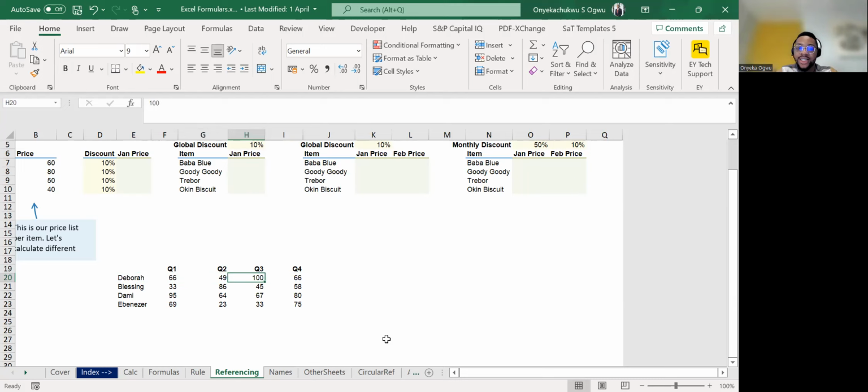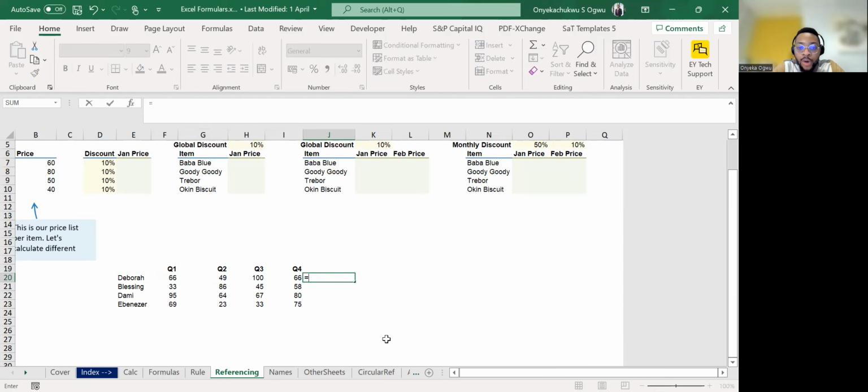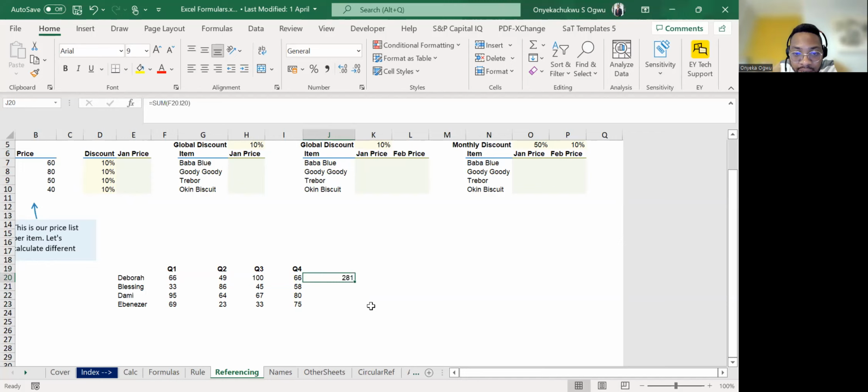Now, imagine what I want to do is to sum it. Sum is very simple: equals sum. I want to see what she got by the end of the year, so I just sum everything. I press equals sum and highlight everything. Then I copy it down. I put my cursor there, a plus sign appeared, I just pressed down, and the formula copied down. So this is the total for all of them, right?